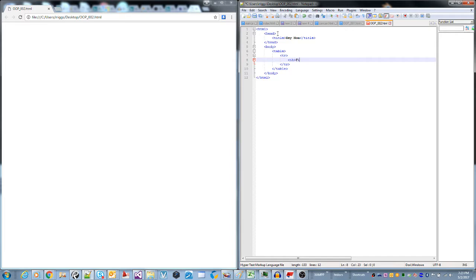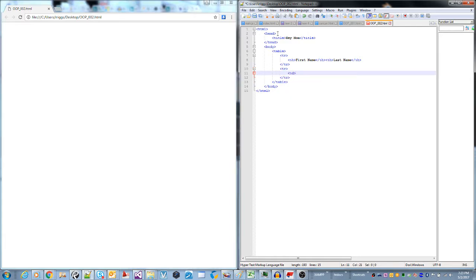So let's call this first name. End the table header. And then we have another table header, and we're going to call this last name. Put a space in there. All right. And then we'll end that table header. Okay? Fair enough. Table row. In that, come in here, indent, and we get this TD tag.